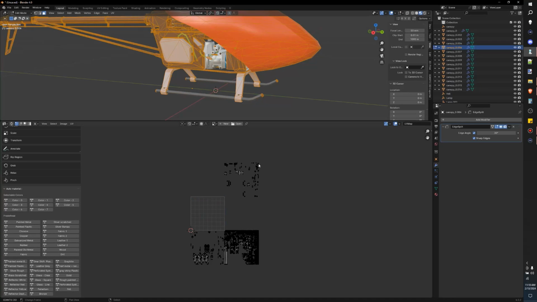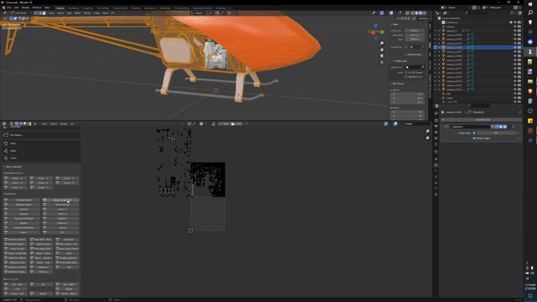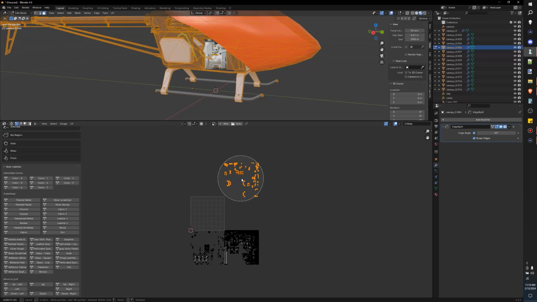Now I actually don't like that. I want to use a different one, so I'm going to show you how to do that too. From here, we can press C inside of our UV editor, and we can actually select everything like that, right? Then we go down here to move by grid, and we're going to move it back to here. And I actually want to do it silver scratched. Oh no, we messed that up. What happened?